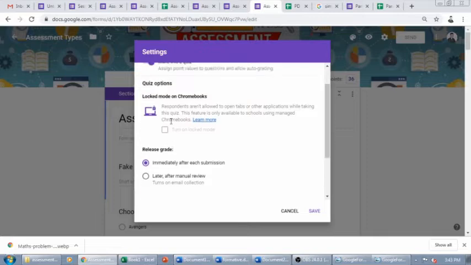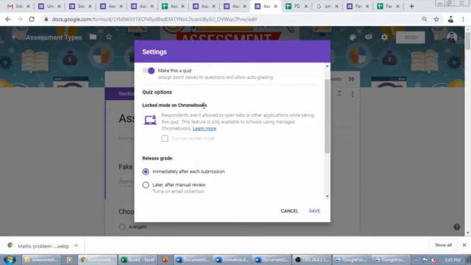Releasing grades. And for Chromebooks, there is a locked mode. We have 10 Chromebooks for the humanities department. In Chromebooks, there is an option where you can use the lock mode. Then students cannot use other tabs, other applications, other software. Only the quiz part, yes. But it's only for Chromebooks because it's a Google product.